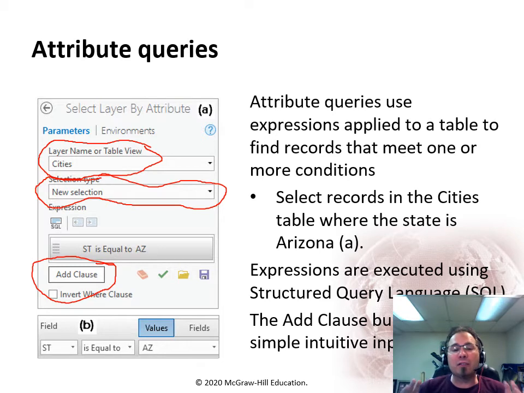Now they've made this super easy in ArcGIS Pro. It's even easier than it was in the previous version. So using the drop down menus down here on the bottom, okay, this field, the first one here, these are all of the attribute fields in the table. And we want the state of Arizona. So ST is the two letter postal designation. So we go ST, and this is our operator here, is equal to.